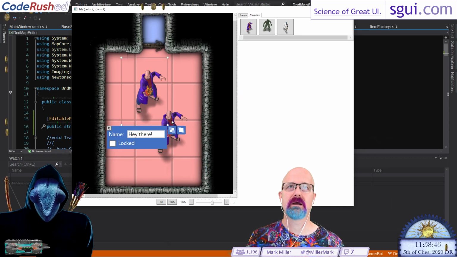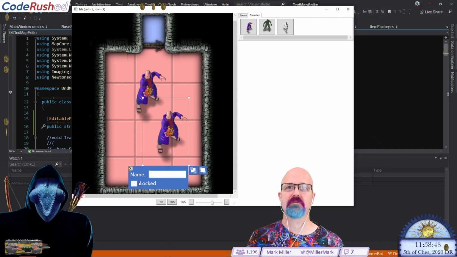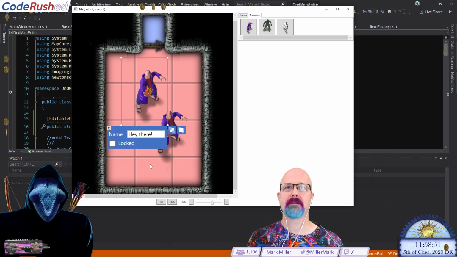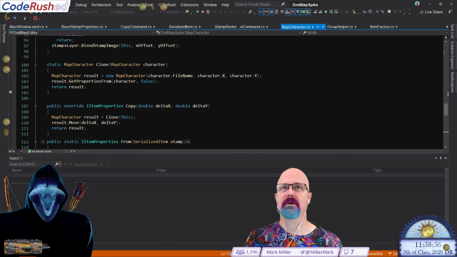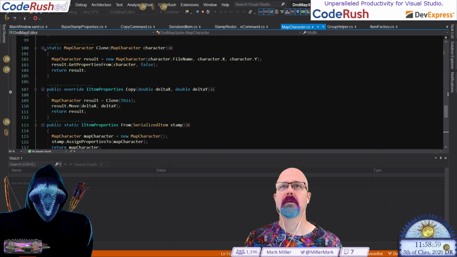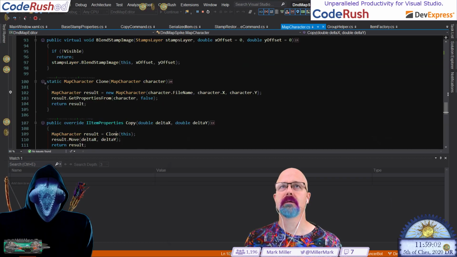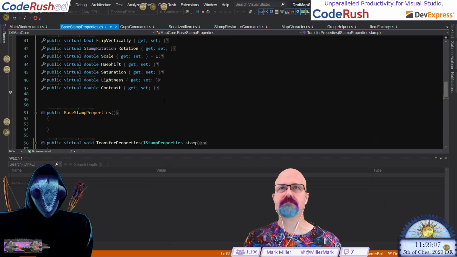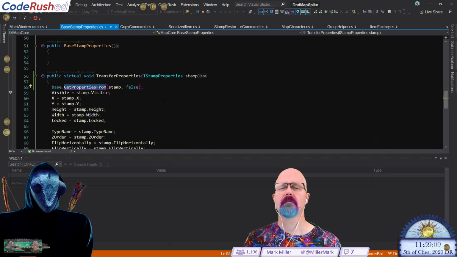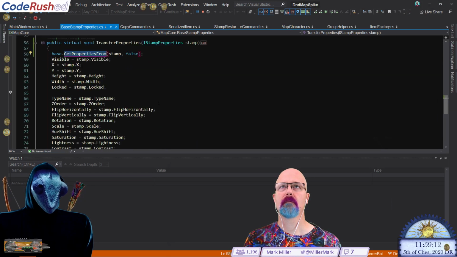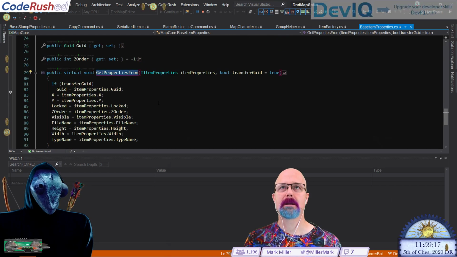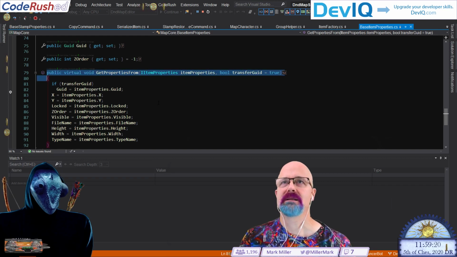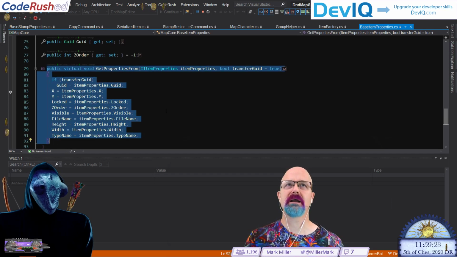Okay, when we dragged it, we did not get it to move this value. We did not move across. Where's our transfer properties? Clone. Get properties from. Base item properties. I think we need this. Almost an override is what I think we need.